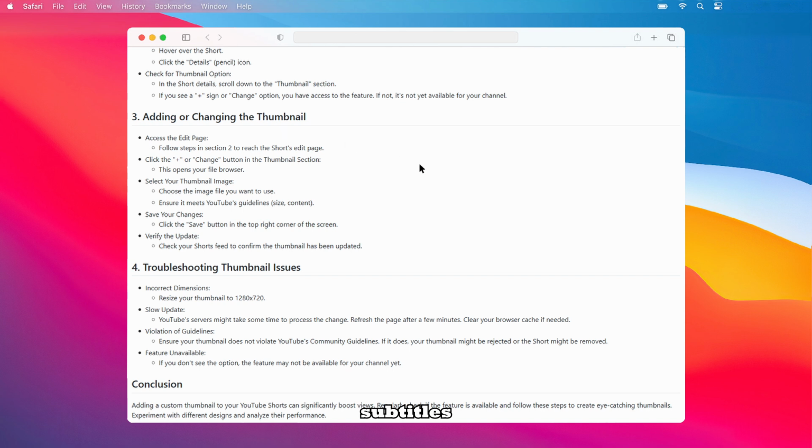If you run into any issues, here are a few things to troubleshoot. If you find that your thumbnail has incorrect dimensions, resize it to 1280 by 720. If the update is slow, remember that YouTube servers might take some time to process the change, so refresh the page after a few minutes or clear your browser cache. Most importantly, make sure your thumbnail doesn't violate YouTube's community guidelines, otherwise it might be rejected or the short might even be removed. And of course, if you don't see the option, it just means the feature isn't available for your channel yet.